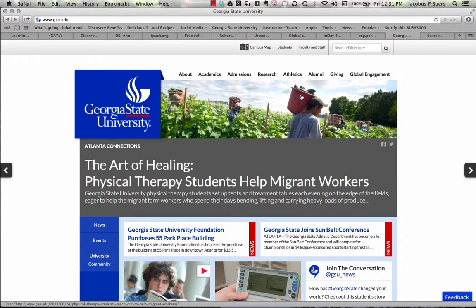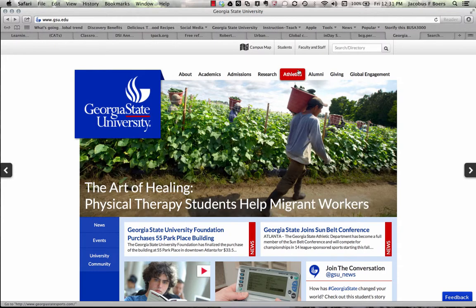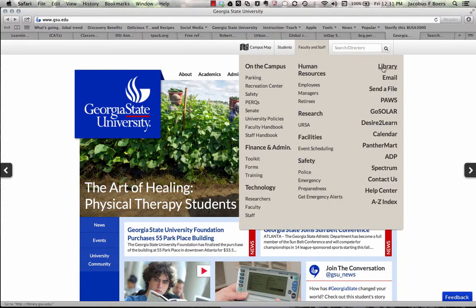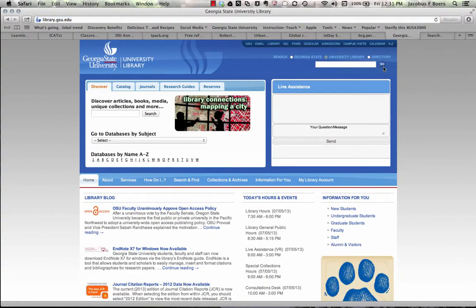Of course, you do that by going to gsu.edu, and from there on, select Students and Library. A shortcut would be simply going to library.gsu.edu. And that will bring you to the GSU website. Once you're here, a good place to look for articles, specifically academic types of articles, would be to look under databases by name, A through Z, and select A.